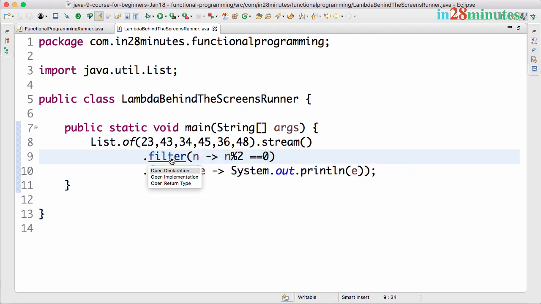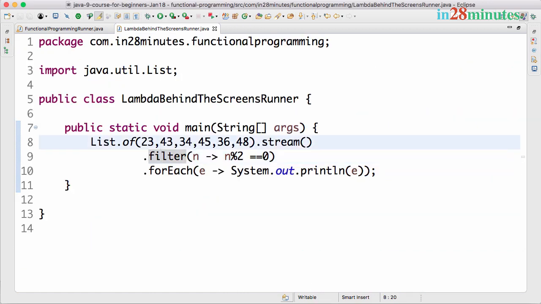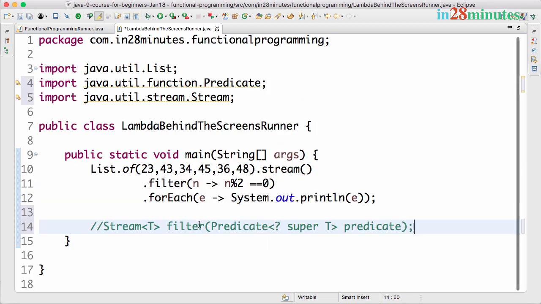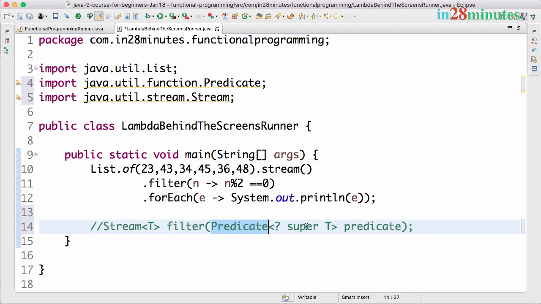So let's go to this one. I just need to press Control or Command and press this, and you would go to that method. And this is the signature of that specific method, right? So what is it saying? The signature of this filter method is filter, and it accepts something called a predicate. What is this predicate? If you again do a Control or Command and hover over it, let's go there.